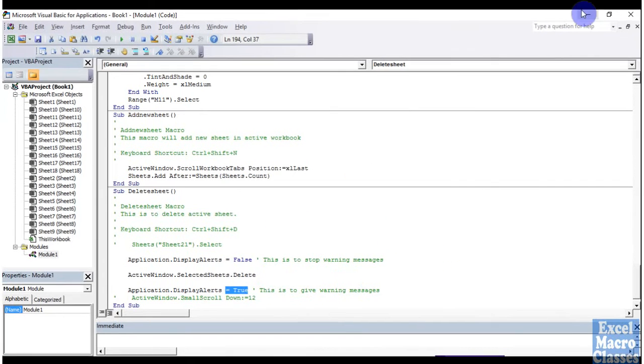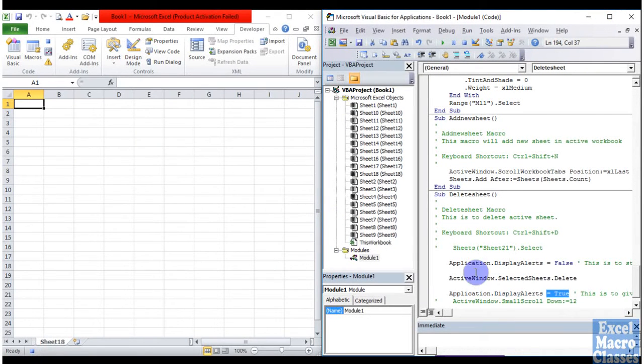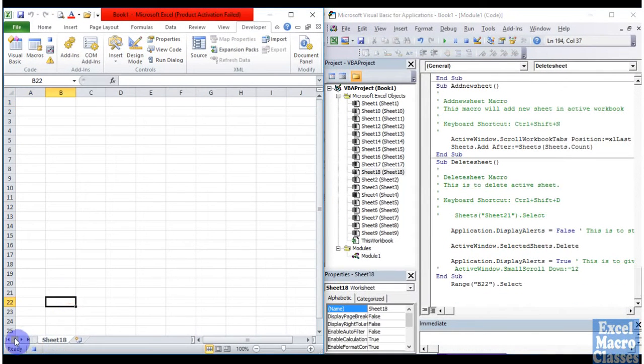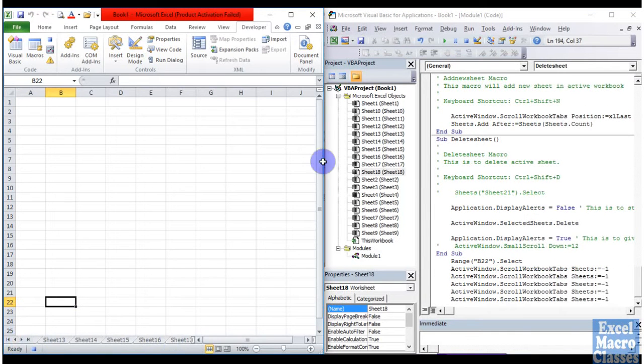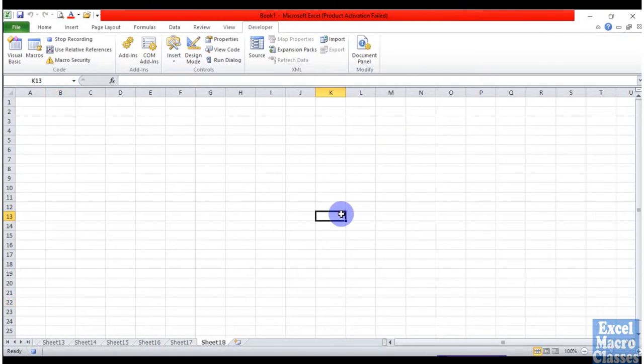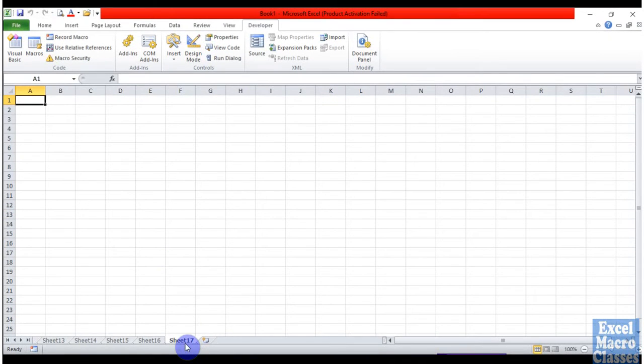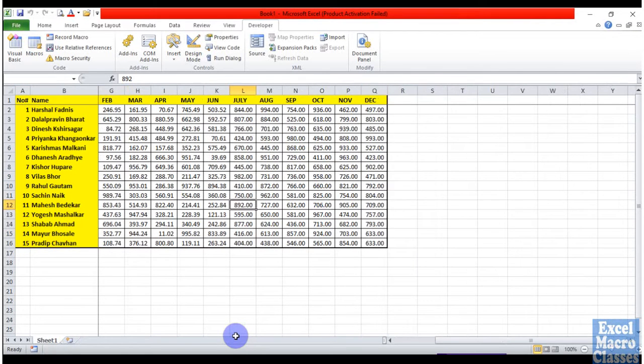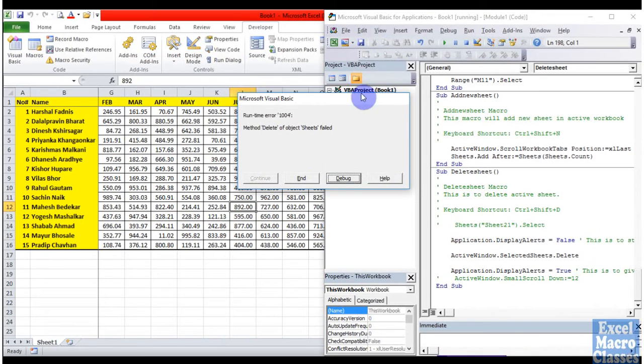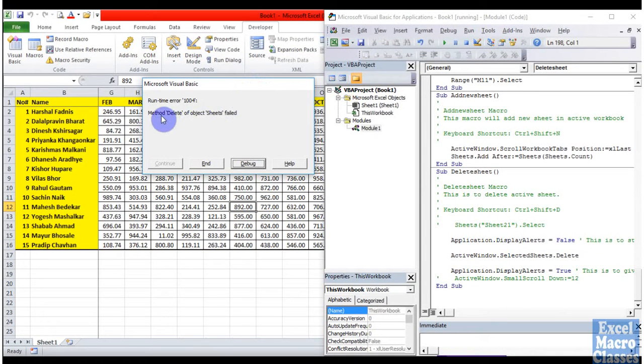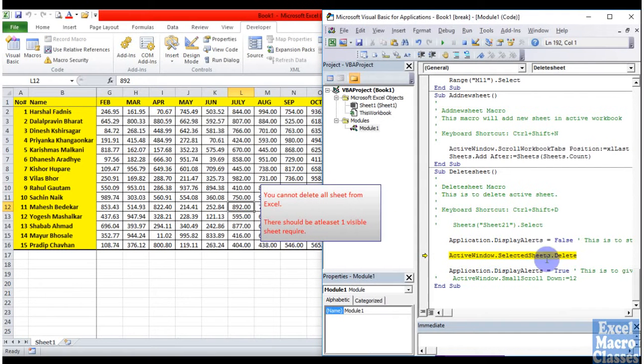Okay. So let's try to run this program by using another key, or you can say by using the shortcut key Control Shift T. Yeah, it is working. So sheet 17 deleted, 16 deleted. Okay, so this is working fine. Now if I continuously delete everything, now it is giving me an error: method delete of object sheet failed. This is not able to delete this sheet.